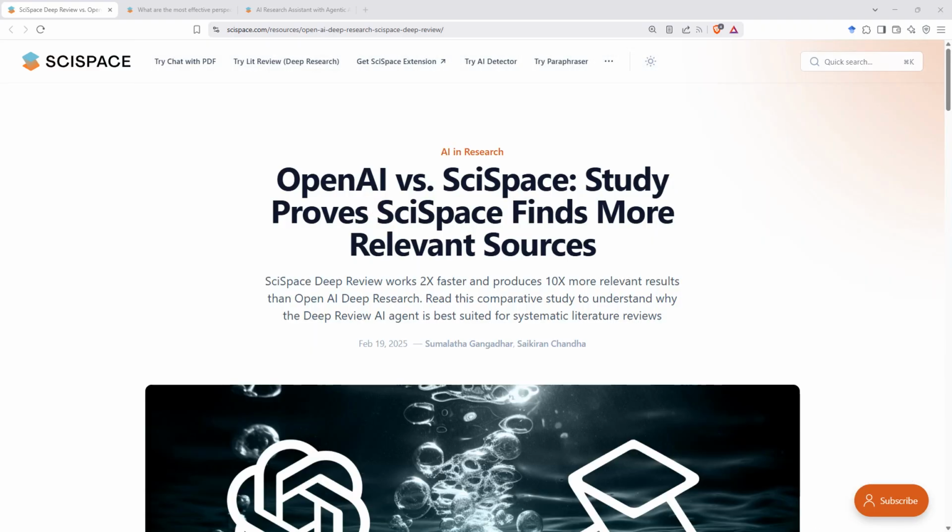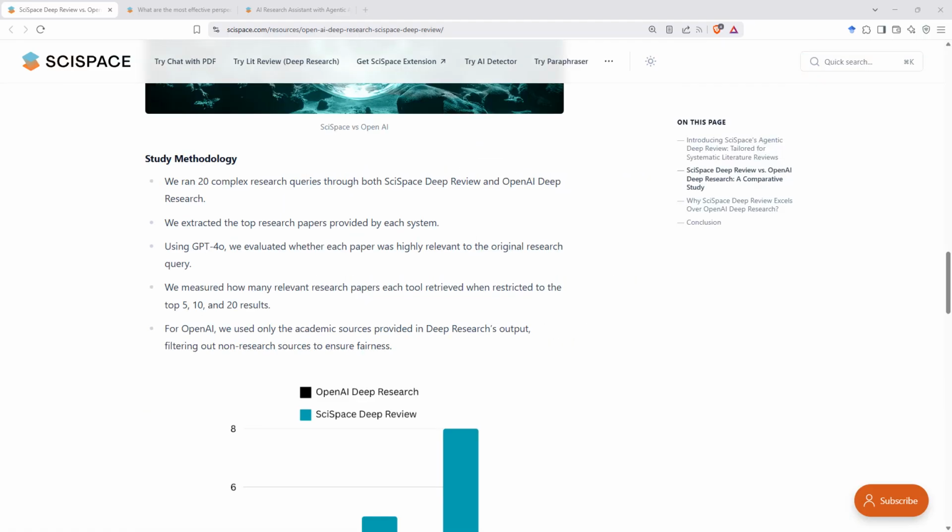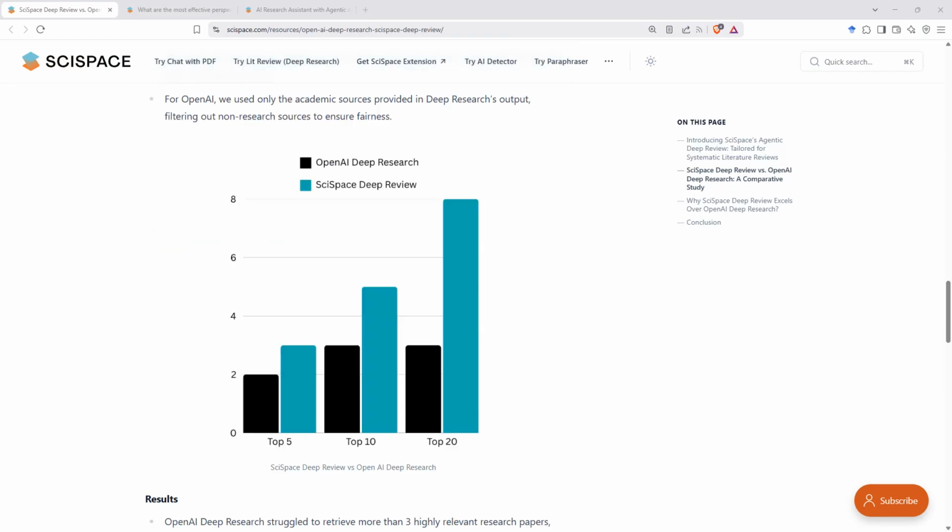Starting on this page, we have some comparisons that SciSpace made when testing their product against OpenAI. They gave 20 complex research queries for each product, and from the top 5, top 10, and top 20 results, they recorded how many were directly relevant to what was asked. We can see that in each case, not every single paper that was found was directly relevant, but in each case, SciSpace had outperformed Deep Research.